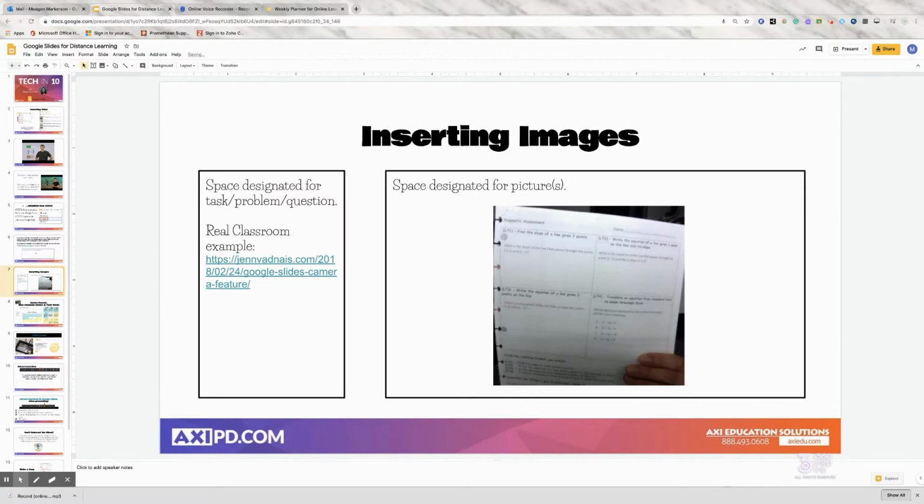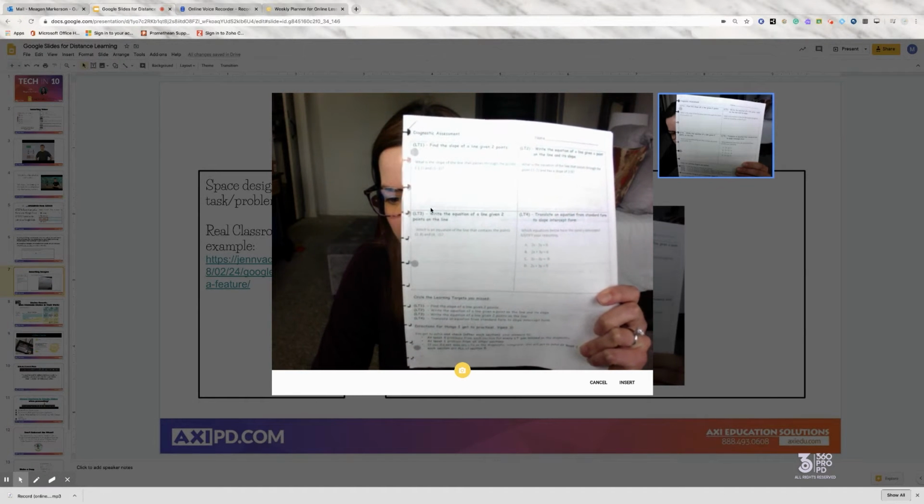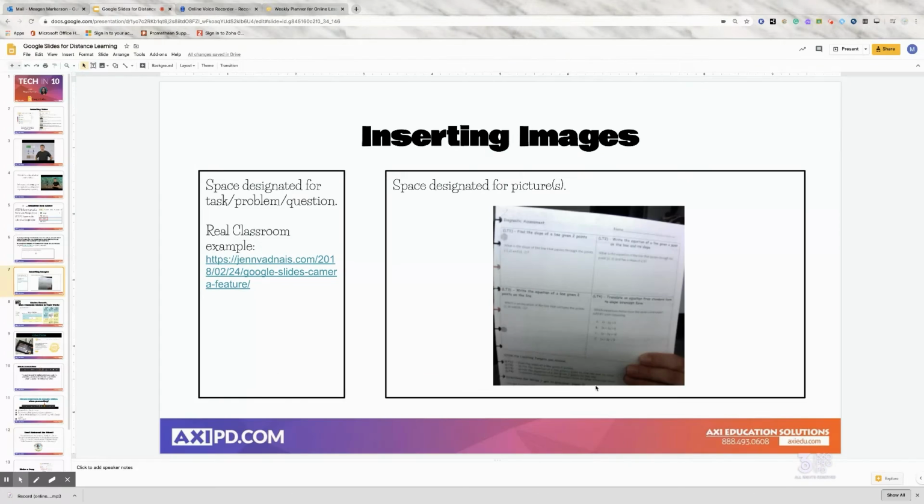Next up is inserting images. Tons of ways that you can use this feature, but I loved it as a math teacher for my students to insert their work. So you can see that all I did was Insert, Image, and I chose the camera tool. And when I did that, it automatically opens my camera on my computer, and I can take the picture right here instantaneously.